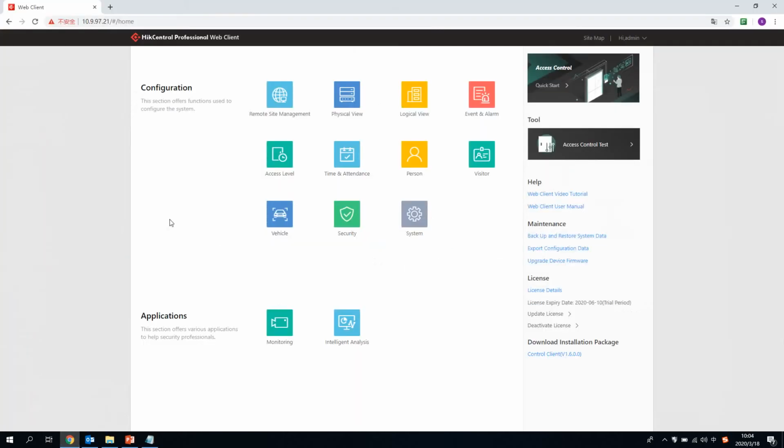Access control. For Hack Central Pro, we have the web client for admin users to do the settings, and we also have the control client and mobile client for operators to check the functions. Now let's start the introduction for admin users first.